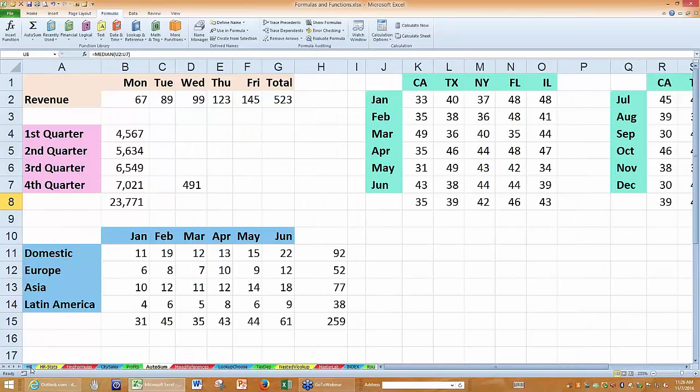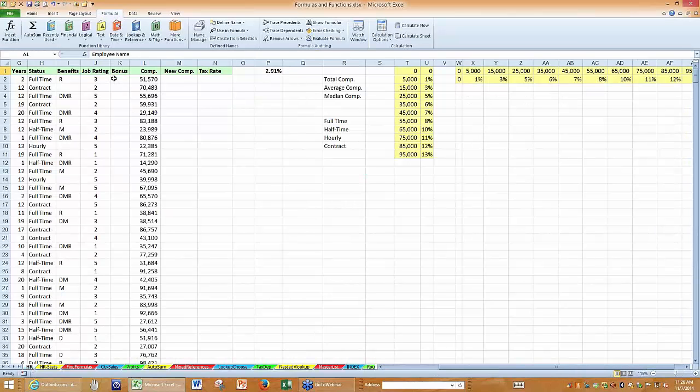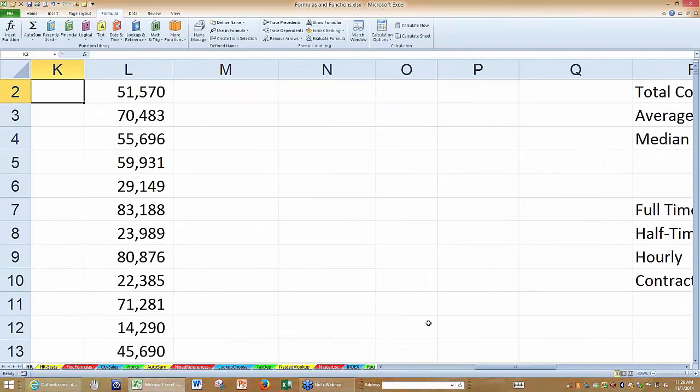Let's shift back to this first worksheet here. And imagine if this company is going to give bonuses to people based on their job performance.